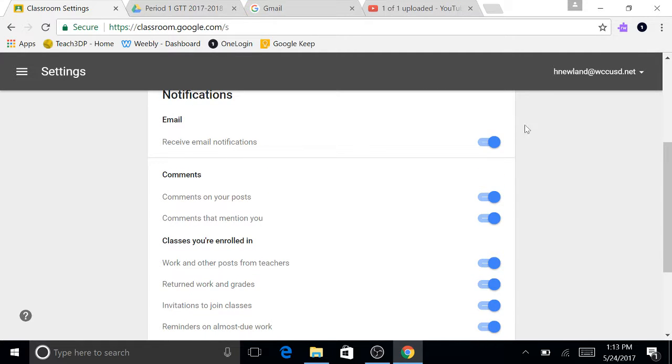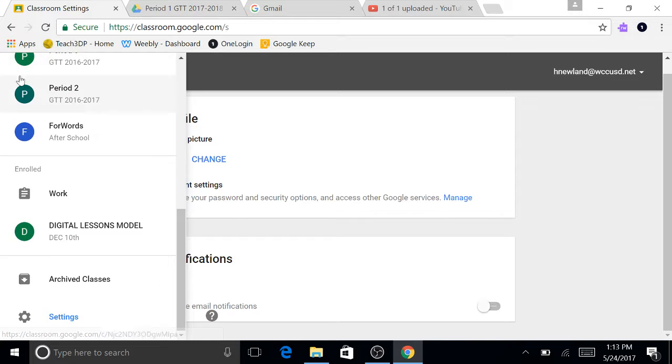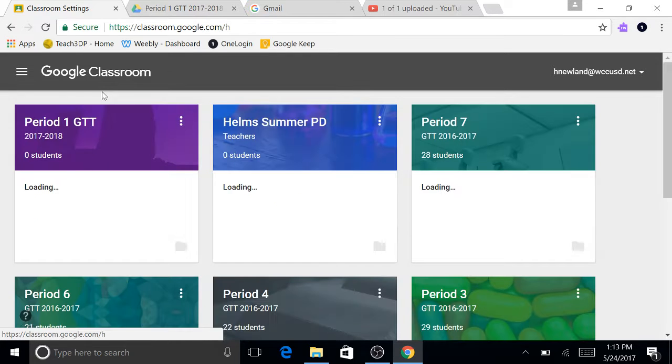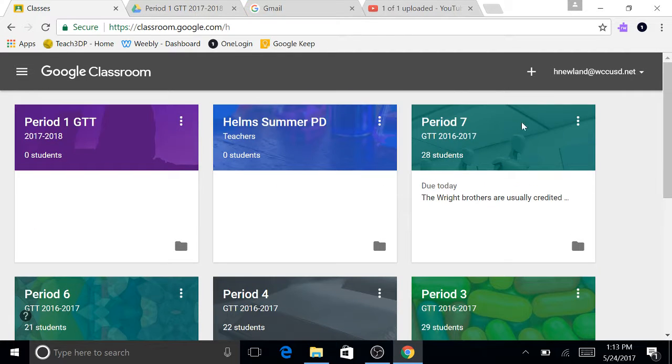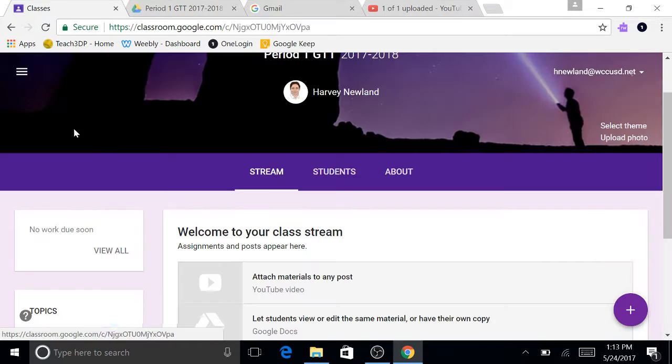Receive email notifications. That drives me crazy, so I'm going to turn that off. Otherwise, every time students turn something in, it shows up in your inbox. So I'm going to turn that off. And then if I go back to my classes, I can take a look, and we could go back and change other classes, or we can go right back to the one that we were working on.